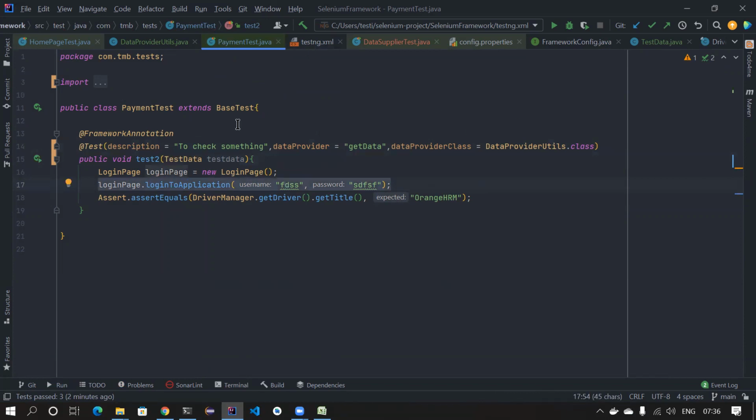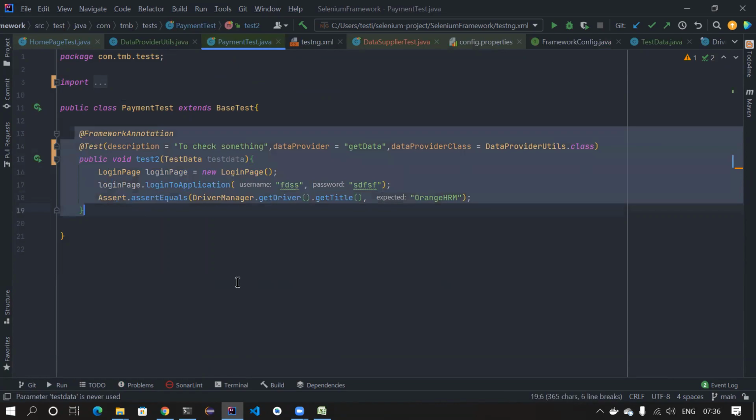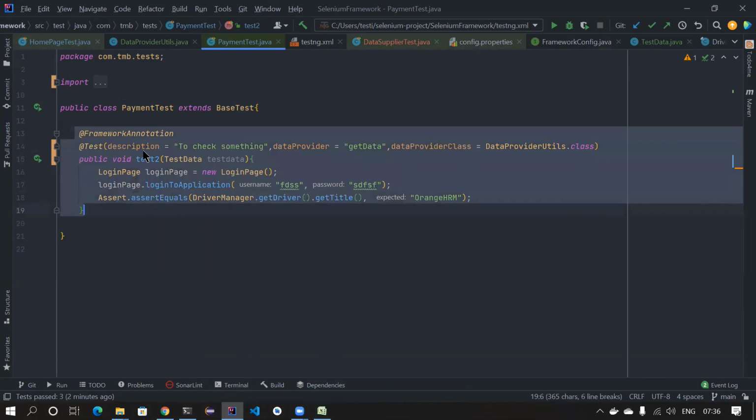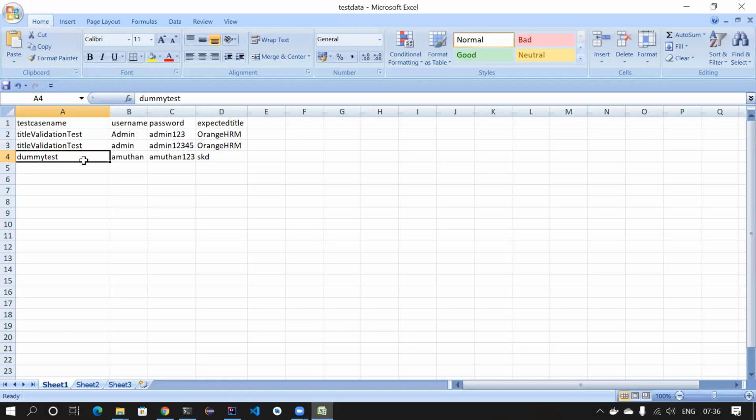This particular test will not run because we don't have an entry for this particular test case name. So what we can do is copy this test 2. This is test 2. Then test 2 will run with one data. If you want more values for this particular test 2, you can also add them. That's it. Once you save this.